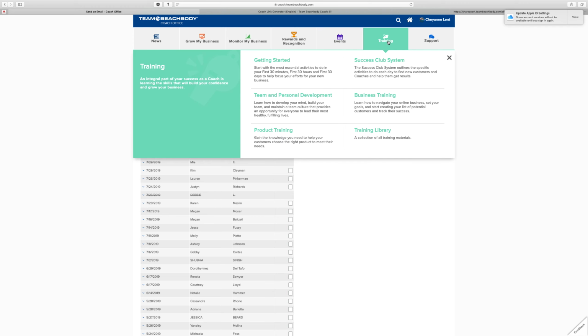Two more tabs, guys. Training, super important as well. If you ever feel like you just want to spend some time growing your heart, growing your spirit, growing your mind for this business, this is where you want to go. All of you got this first tab in your first emails when you signed up as a coach: getting started. Your first 30 minutes, hours, and days.